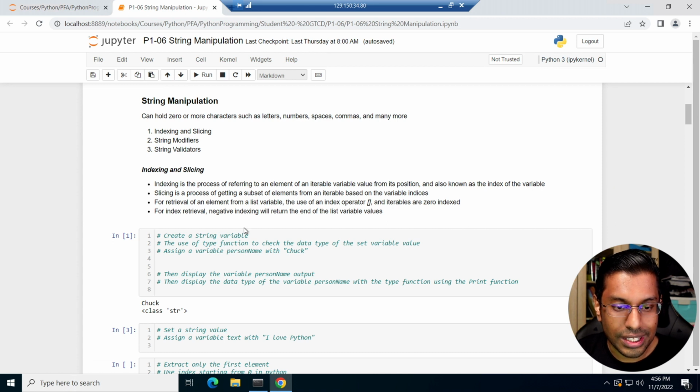Okay, so we're going to start off with indexing and slicing. Indexing is the process of referring to an element of an iterable variable value from its position, also known as the index of the variable. Slicing is the process of getting a subset of the elements from the iterable based on the variable indices. To use that, we're going to use the index operator with these brackets.